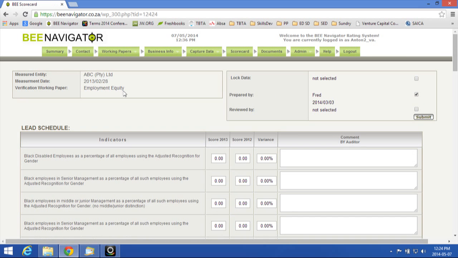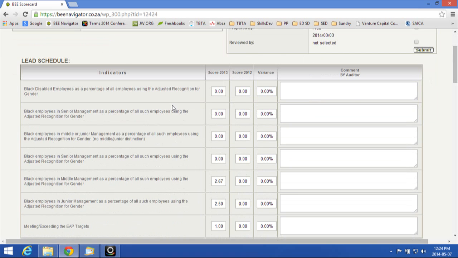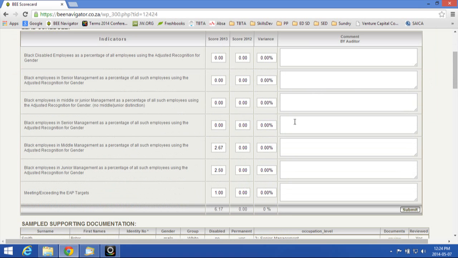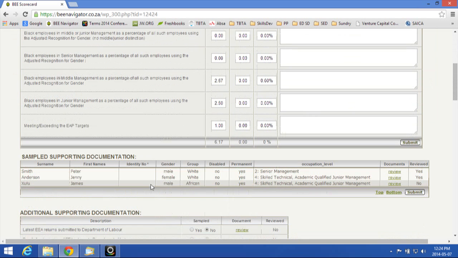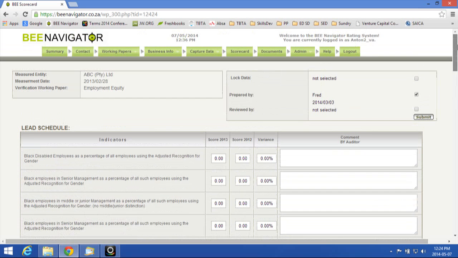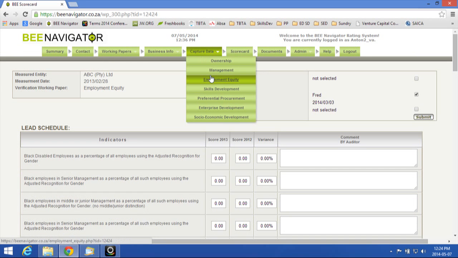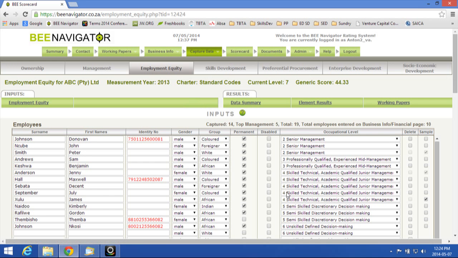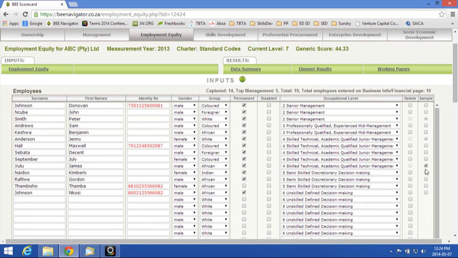Yes, so I've now gone to the employment equity fieldwork working paper. You've got your lead schedule, which is basically the scorecard with the prior and current year figure scores. And then you can sample, you can go back to the data capture pages. So if I were to go back to the data capture pages, employment equity, you can see here that I've sampled 1, 2, 3. There's a little column on the right where you sample the items that you would like to test further. So we've sampled Smith, we've sampled Anderson, and we've sampled Zulu.